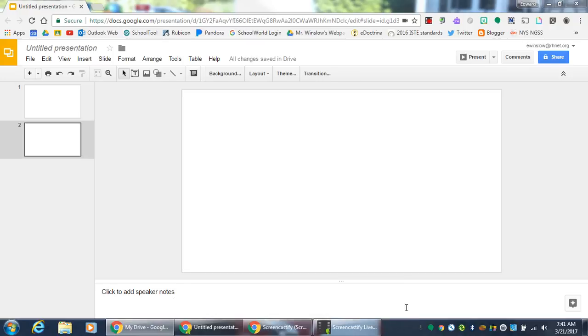So this is just a really quick tutorial about how to insert and annotate images in Google Slides. So the first thing you have to do is actually insert your image. So it's a really simple process. Have your slide ready that you want to put the image on.